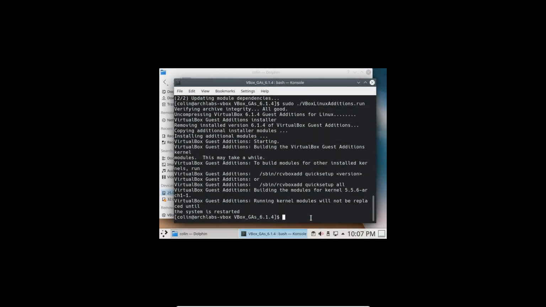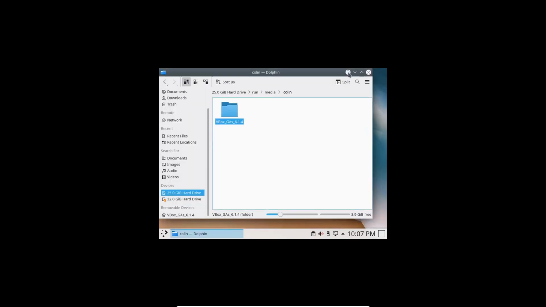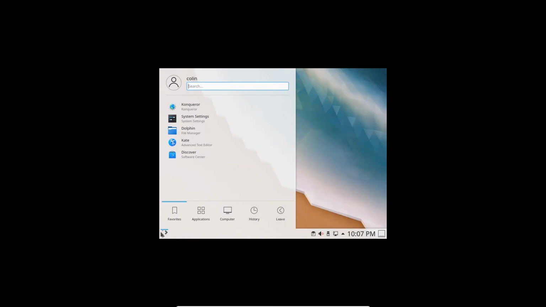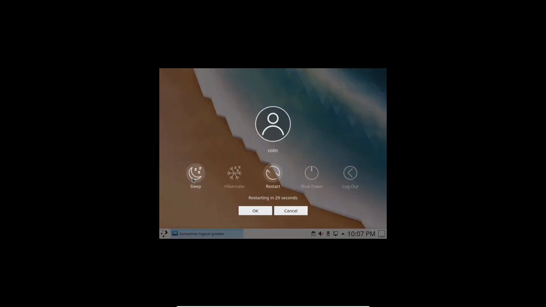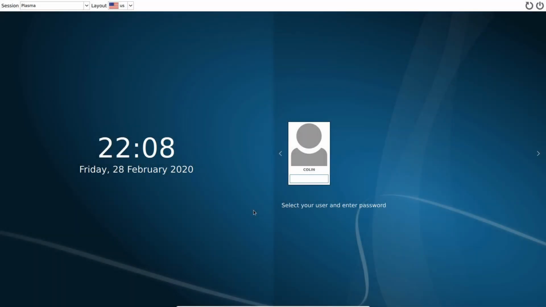Okay, so that should be okay. Let's exit that, and we need to restart the system, so we'll do that and hopefully we get a full screen. And there we have our full screen. Happy with that. And that's how you get full screen in Arch Linux. It's a fairly simple process as long as you know what the process is. It's finding out what the process is that can be quite difficult.